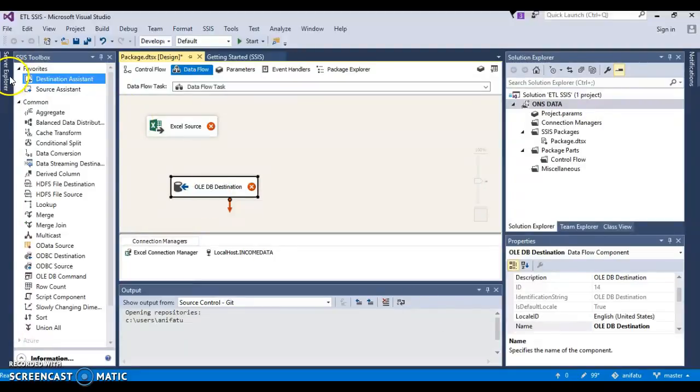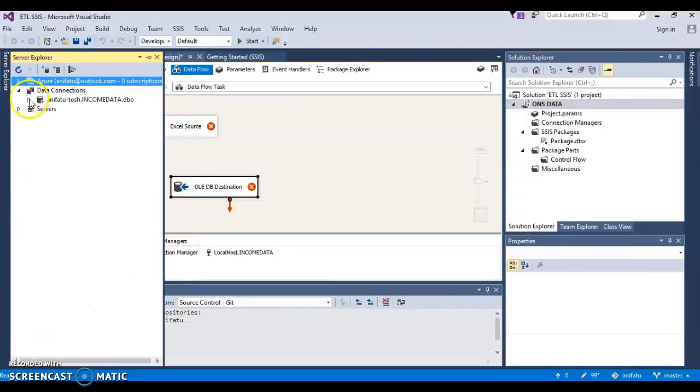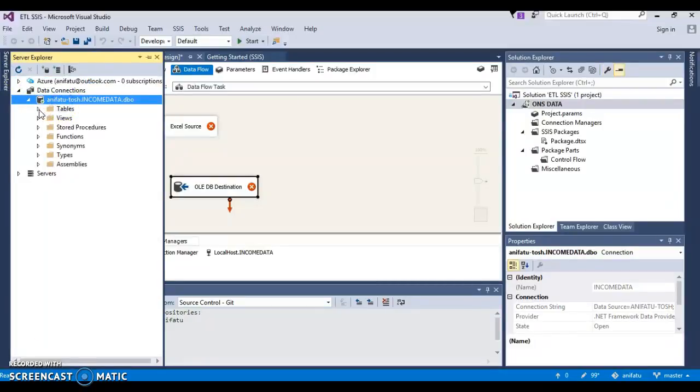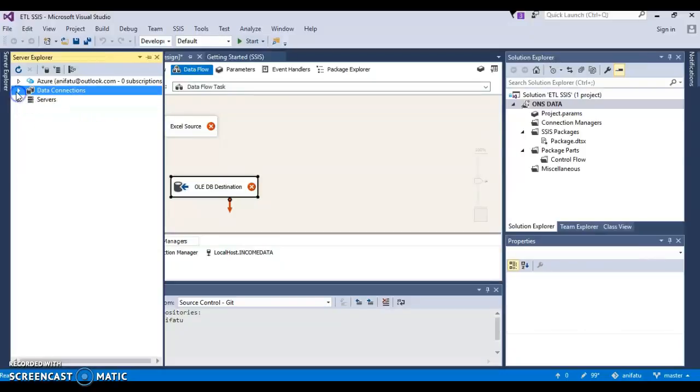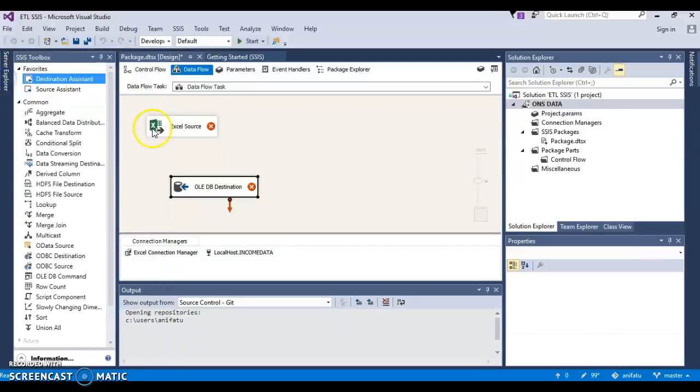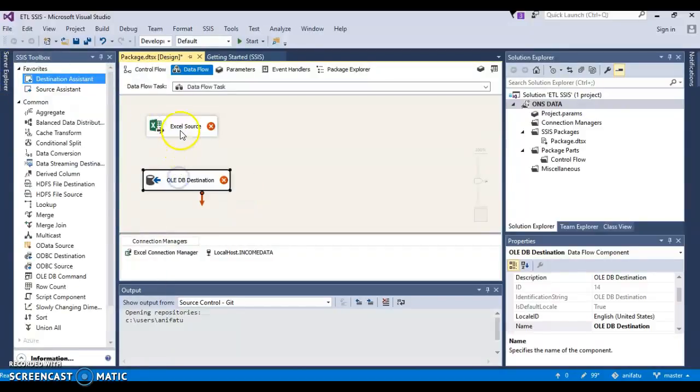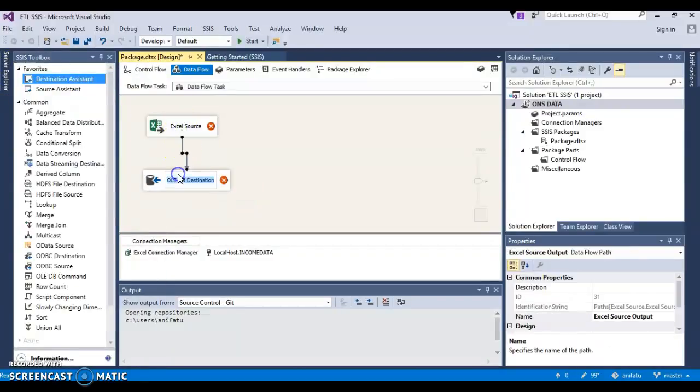Just so you can have an idea of what I'm trying to do, this is my database there on my local machine, and it's called income data. And as you can see, I've only got an income data set table within the database. I haven't got my ONS data as of now. So I'm going to provide a connection from the source to the target.